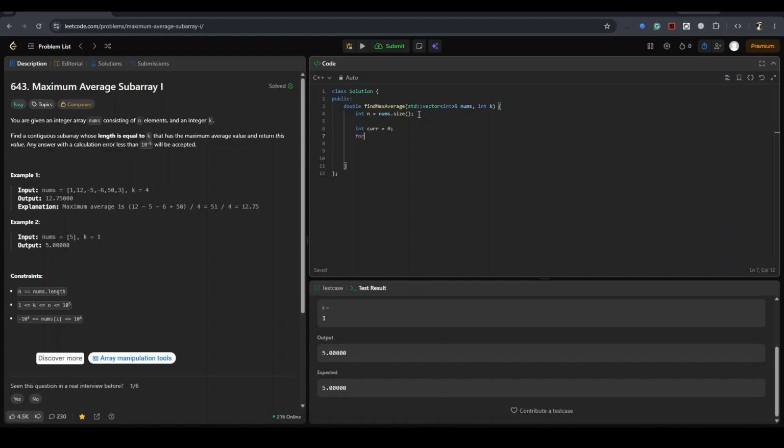Then for each item till size k, i is equal to 0, you can just do current plus equals nums[i]. Then we can also make our ms variable, which will store the maximum window yet discovered. Initially, we can just set it to our current window because if n is equal to k, then we always have to return current. So we can just do ms is equal to our current window initially.